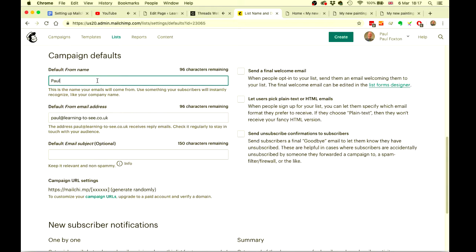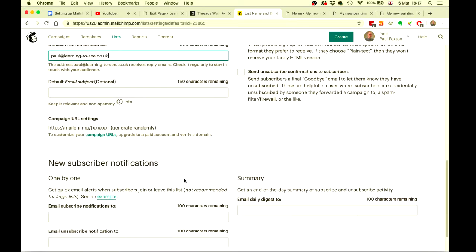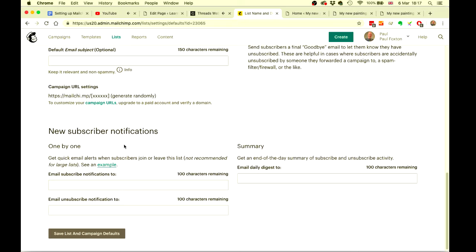The from name is useful, so I'd put your own name there. I like it to be nice and familiar, so I will have just Paul. The from address, obviously that is important because if anybody replies to you, this needs to be a real email address, because you want people to reply to you as much as you possibly can, okay? And these are notifications for you. If someone subscribes, I want to know. If someone subscribes or unsubscribes, you can put a little note in there to let you know. But that's really entirely up to you.